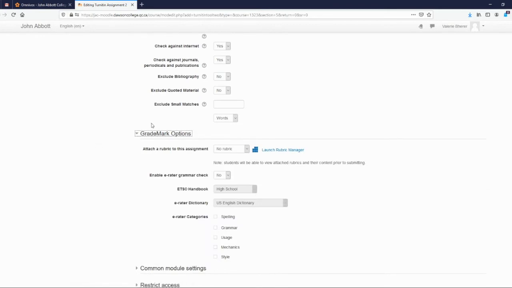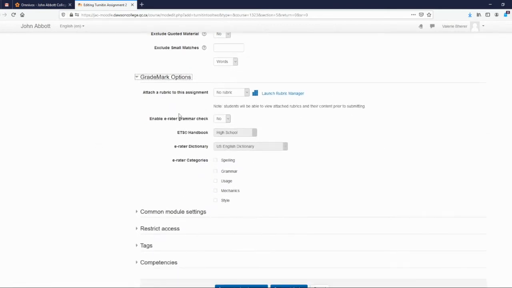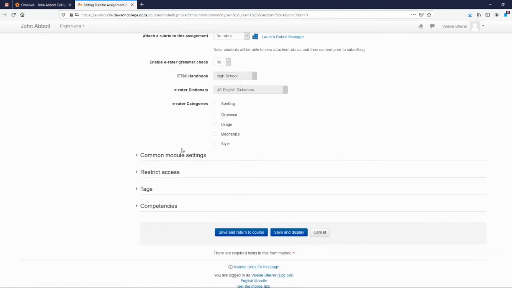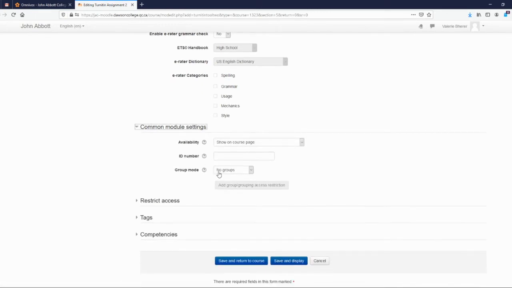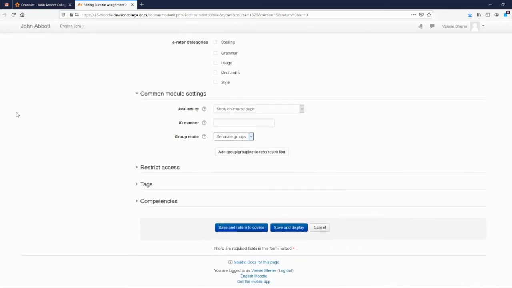Grade mark option opens the rubric manager and the grammar check, but I'm going to make that the subject of a different video. So stay tuned for that. And the last thing you may want to do is common module settings. If you have two sections and they're in separate groups, of course, you could choose separate groups. And then you would save and display, just to see what your assignment looks like.